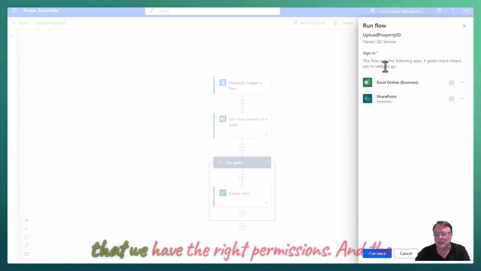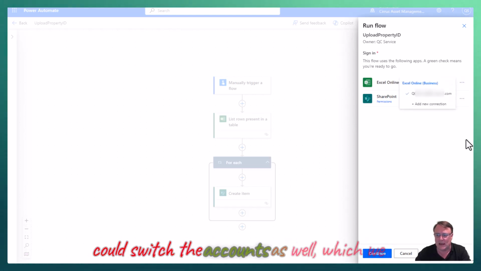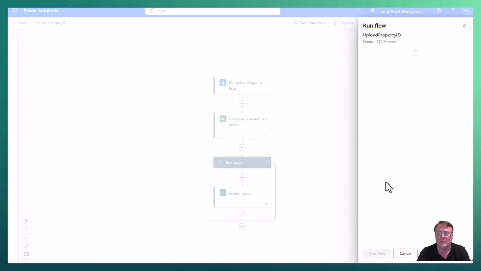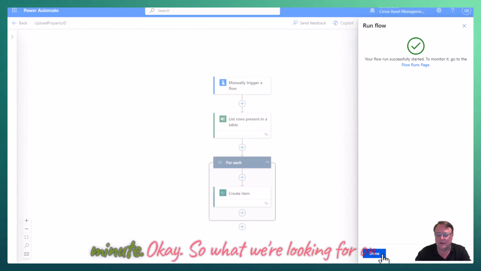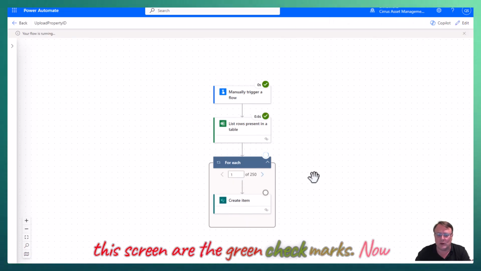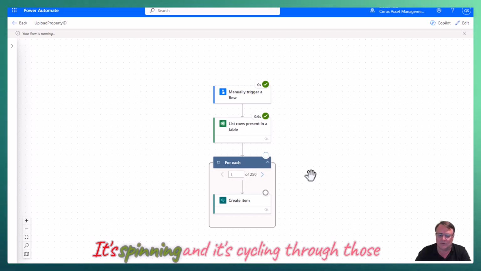Here, it's making sure that we have the right permissions, and the green check marks are a good thing. We could switch the accounts as well, which we do not want to do. And then we hit continue. And then we hit run flow. And then we'll hit done here in a minute. Okay. So what we're looking for on this screen are the green check marks. Now, notice here that it's cycling through, right? It's spinning, and it's cycling through those lists.